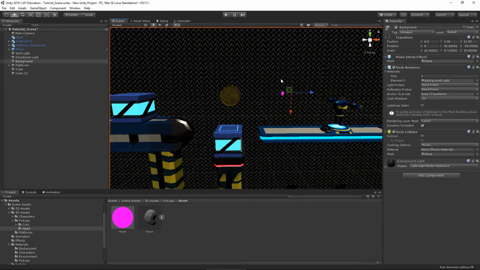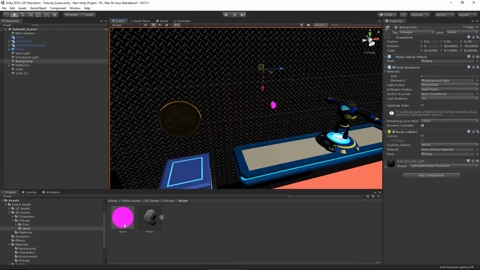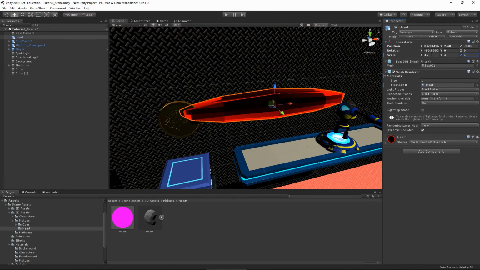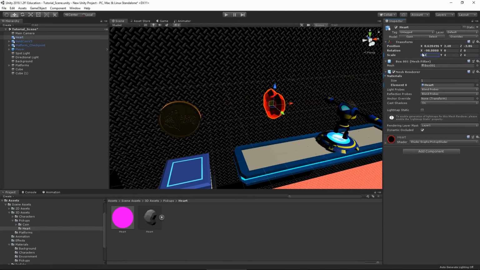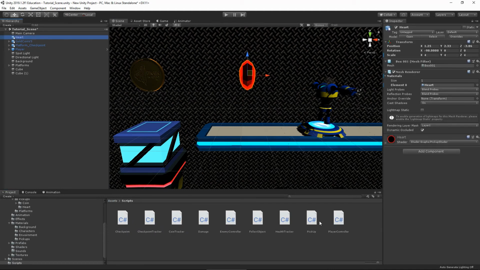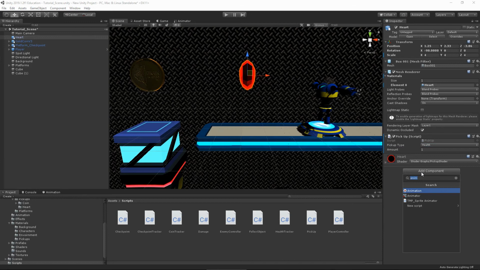So 3D assets, pickups, heart, and you can see it here. We'll drag it in. It's currently missing its material, so we're going to just drag the heart material on there. Another shader made by Chris, and we'll expand it out here, shrink it down to 4. And this is going to go very similar to how the coin was set up. So we're going to go through the same process of adding those components on. We're going to add the pickup script.